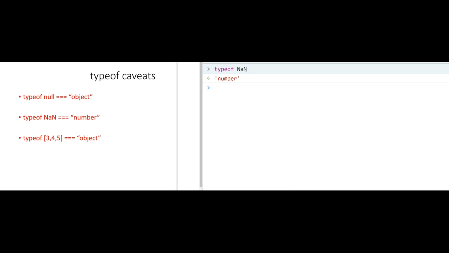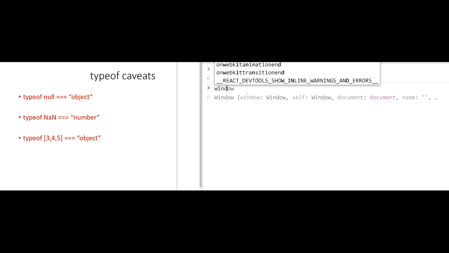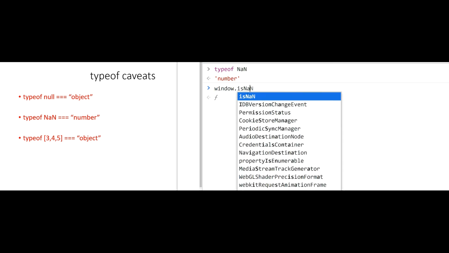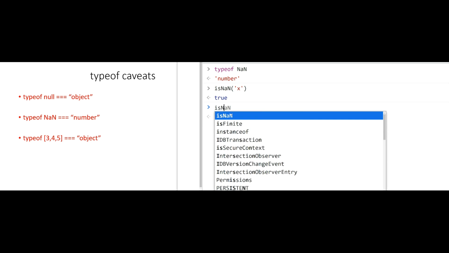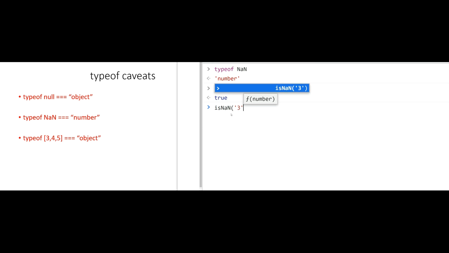What happens if we actually want to check if something is NaN? What we can do is that we can use the window method called isNaN. And since it's on the window object, we actually don't need the word window. Let's try string x. It returns true. So what is isNaN actually doing? One misconception is that isNaN is checking if something is a number or not. But that's not true. Let's take a look. If we do isNaN string 3, we get false.